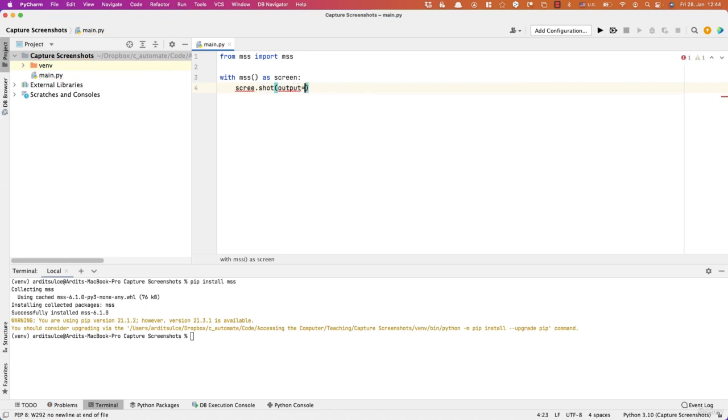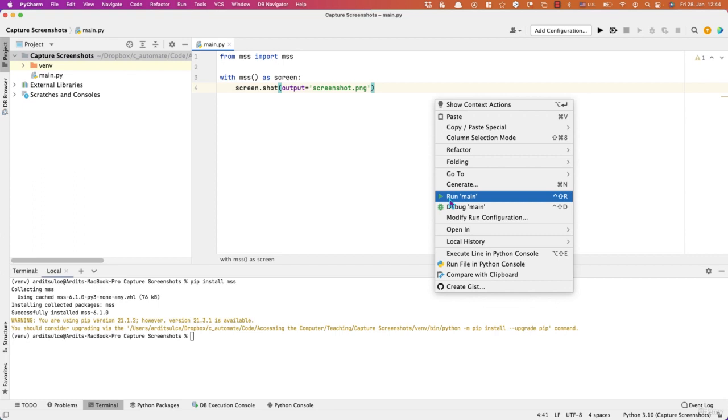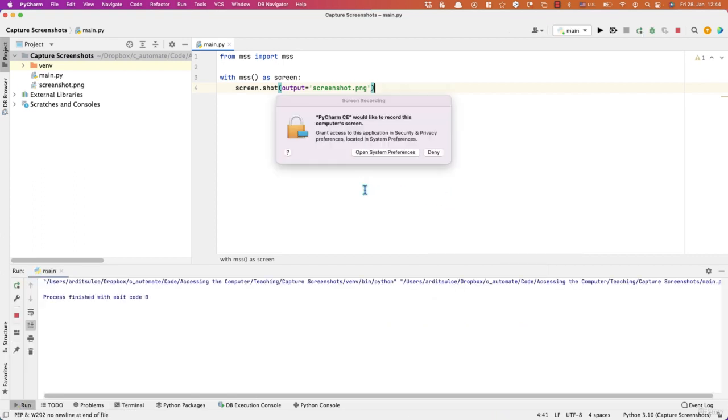given an output argument equal to something like screenshot.png. So that's the path to the generated file. screen.shot(output=...). Yeah. So just execute this and you should be able to see a screenshot.